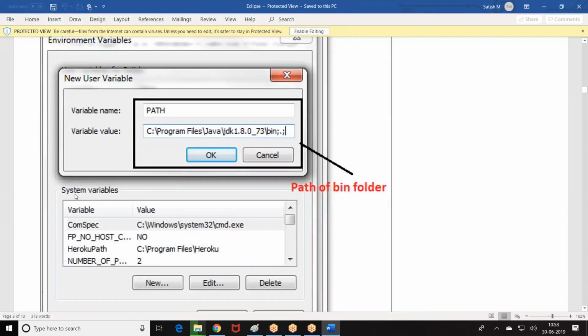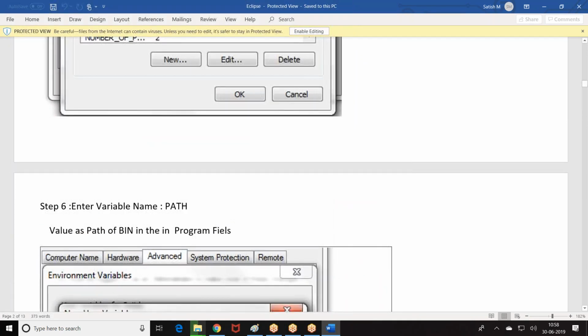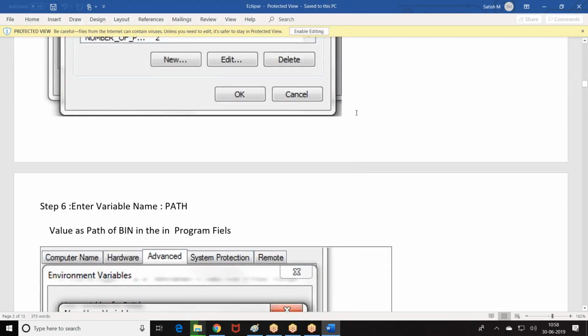This is the system variables section, which is on the top. We are supposed to create user variables, and on the user variables also you are supposed to create. Let me create.